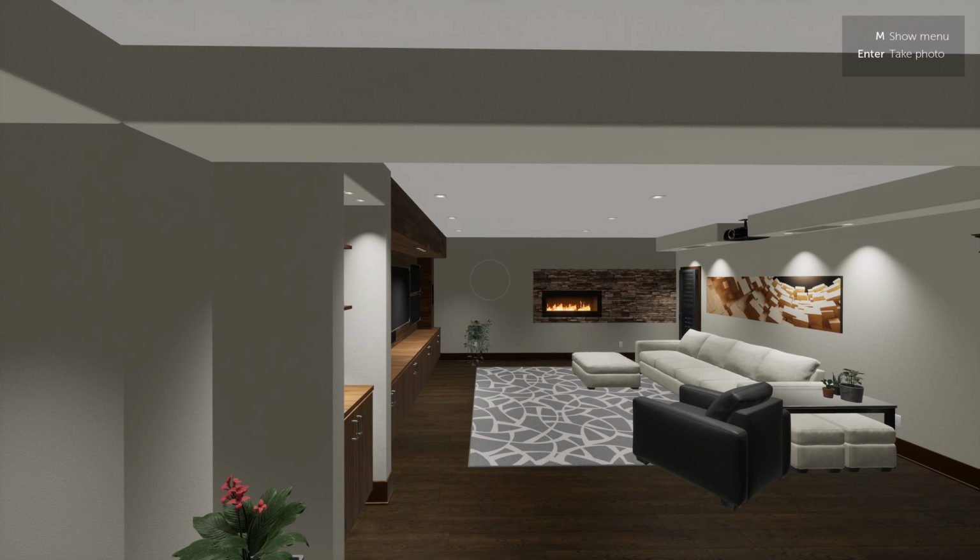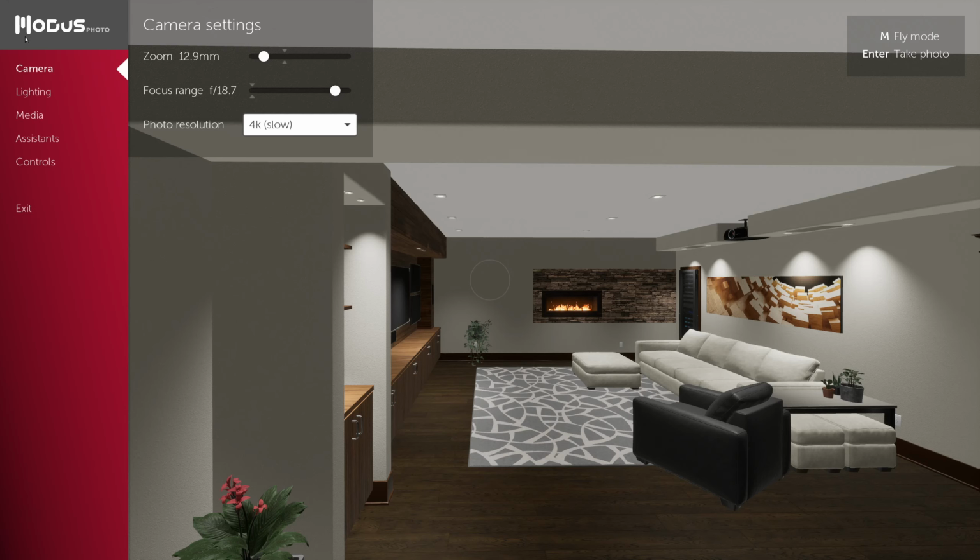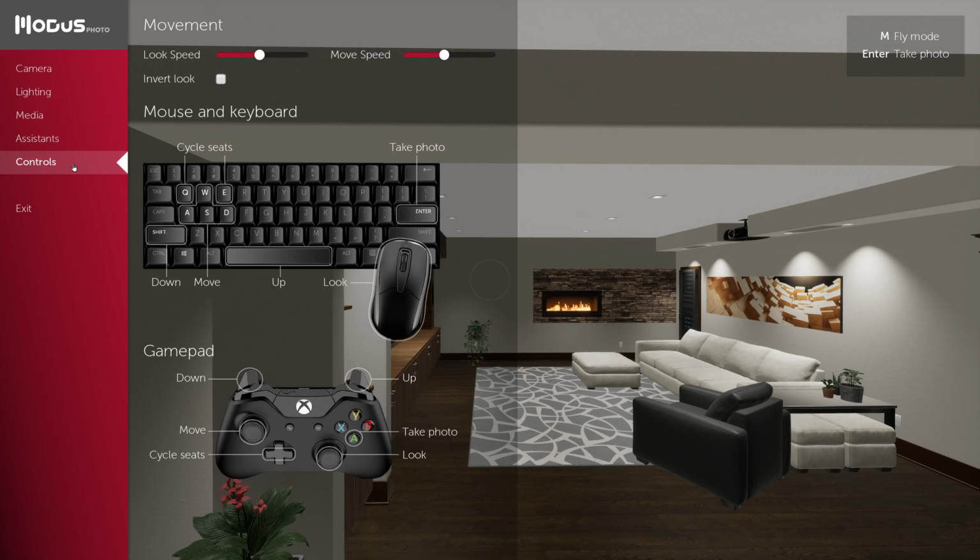To start, I want to show you how to control the camera first. If you hit M on the keyboard, a menu will pop up and the last tab is the Controls tab. Here you'll notice you have a few mouse settings you can change, and then the option to control the camera via keyboard and mouse or with an Xbox controller. The one thing to note is to actually move the camera, the menu has to be closed or you have to be in fly mode.